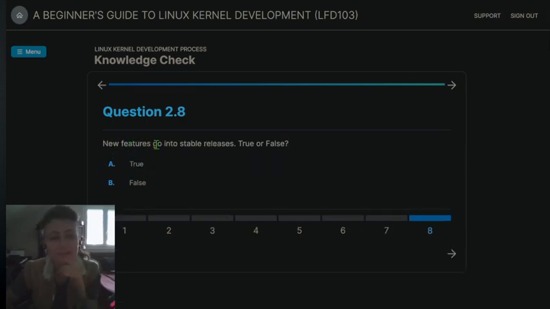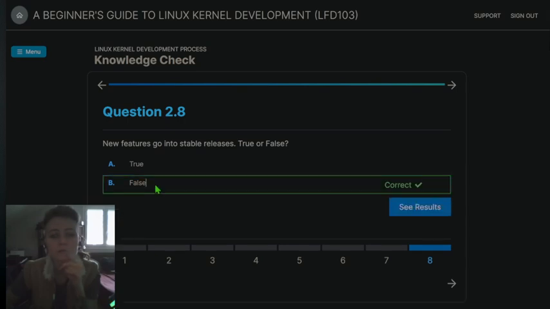New features go into stable release. Well, after it's been approved and improved and improved. So I guess it's false. Okay.